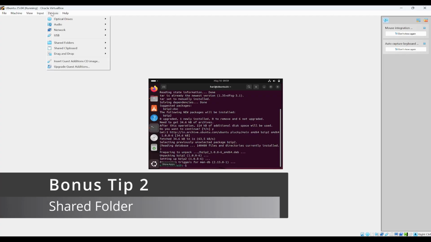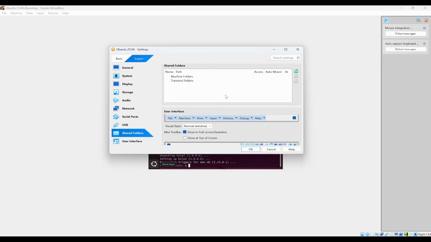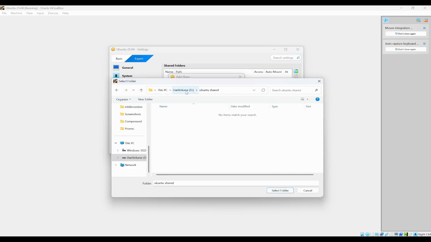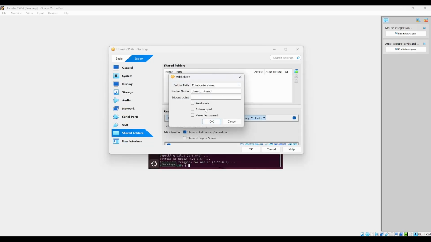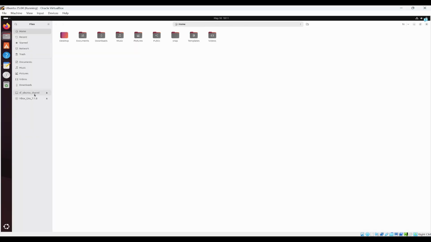Another important thing that we need to do is enable shared folders. This shared folder will allow us to access and exchange files between the host system as well as the guest virtual machine that we are running. So what I can do is click on the plus button here and create a shared folder, and I can take the path. Here under the D volume, I have created an Ubuntu shared folder. You can select that and make it auto mount and permanent. Click on OK, and you will find this shared folder.